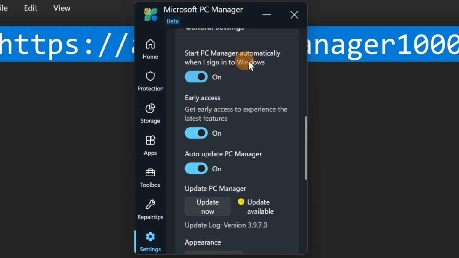We have Start PC Manager automatically when I sign in to Windows, and this is a good idea to have on. Get early access to experience the latest features. This is also up to you. If you want to have a stable version, it's better if you keep this toggle button off.